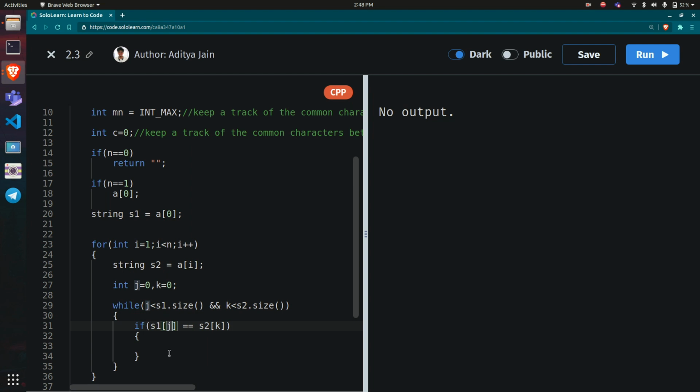At any point of time, if you think that it is very complicated, just pause it for a while and start from 2 to 3 minutes back, and you will definitely understand what I am referring to with j and k as well. Okay, so if both the characters keep matching, just increment the count, c plus plus. Why?